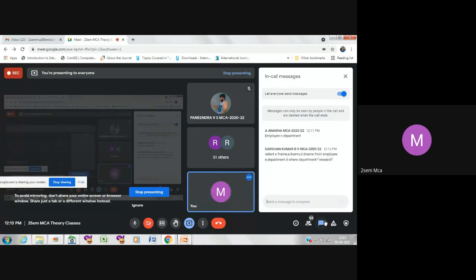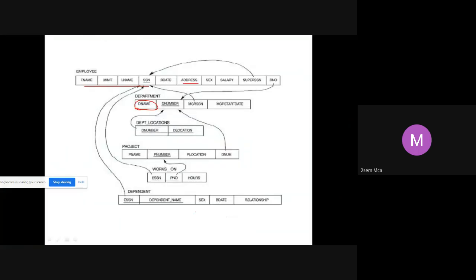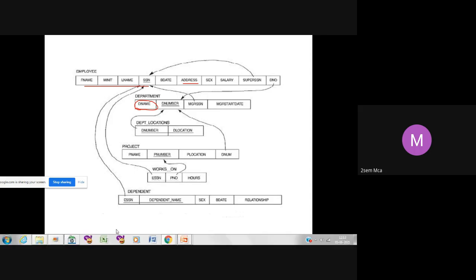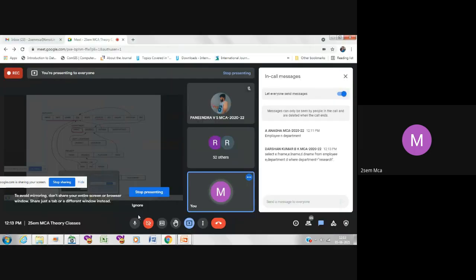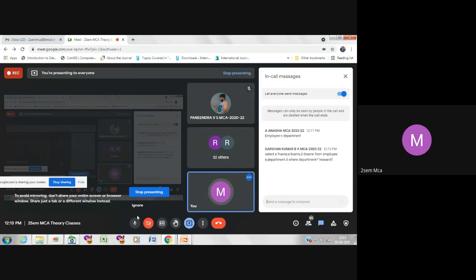Select from employee department where department research. Darshan, you are not checking. You have to check, no? Department and employee are connected by your D number. You have to check employee.D number with department.D number. That has to be checked. That foreign key, primary key join you have to do, and then only you can try to print. You haven't done that part, so it's partly right, but it's not completely correct.